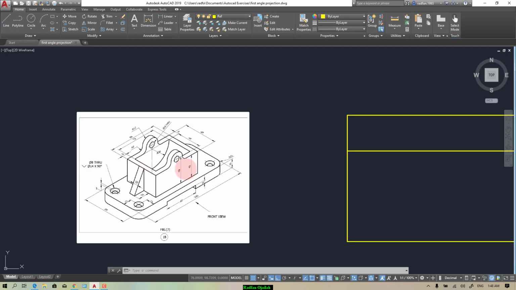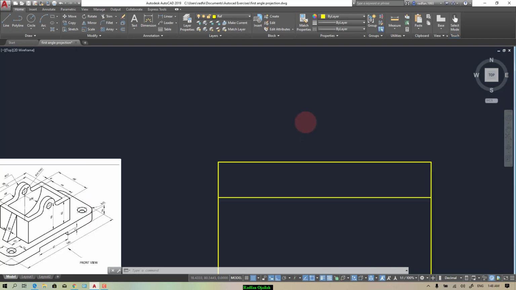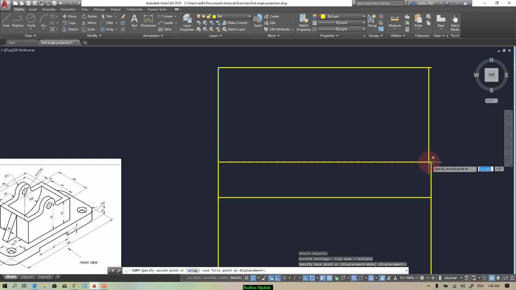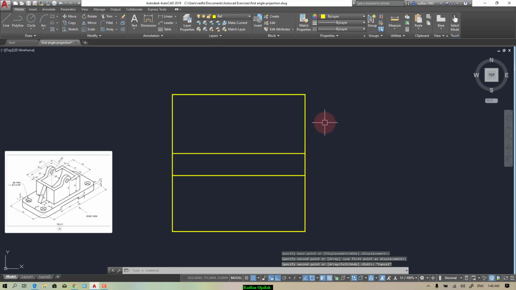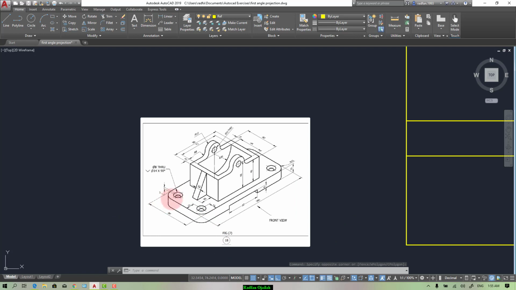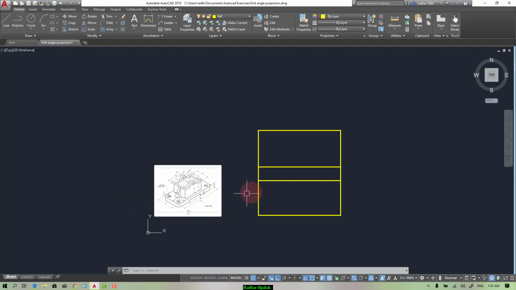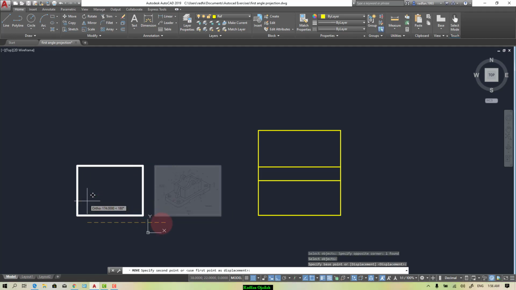And now we have to specify the limits of the top view. As we can see, we have the first line, which is 180, and the second one will be 80. So we draw a vertical line that has a length of 80. Now we can copy from here up to here, and this one from here up to here. As you can see from the drawing, we have the right side view and we don't have the left, so we have to draw the right side view. So we can move this one from this point up to this point.